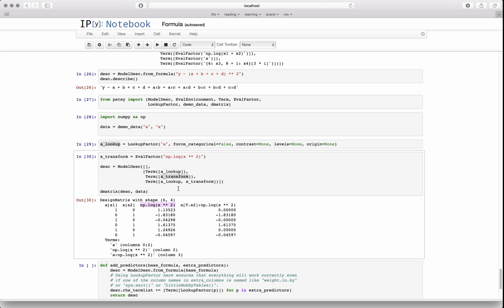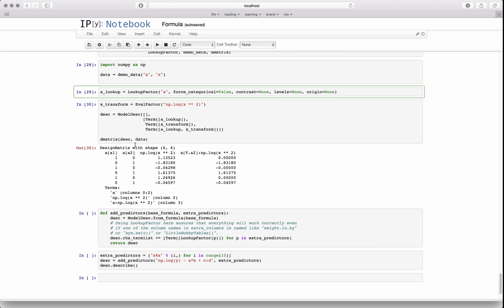This is really sweet. So we eval this factor. This is exactly that factor. And then the final column was made using the interaction. Notice I just made a comma here in order to have the interaction of this lookup factor and this eval factor. So I programmatically made a way to compose and create new model descriptions. And this is super useful. I can't emphasize how useful it is until I show you what's down below.